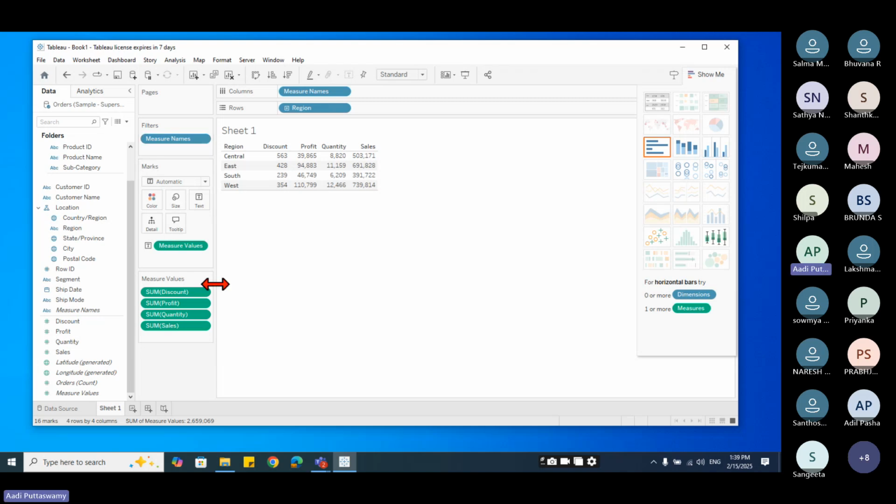So now we understood what measure names and measure values are, right? Whenever you are taking the number columns, especially the measures, and you're not getting the heading, then you have to take this measure names. So next time, whenever you get measure names and measure values, don't get surprised. It is nothing but the headings.